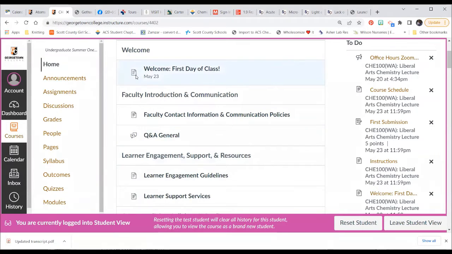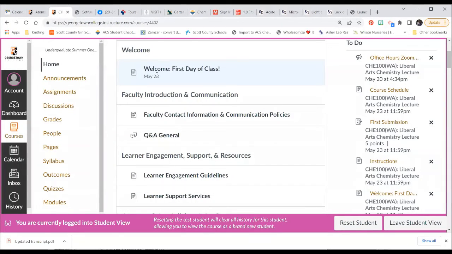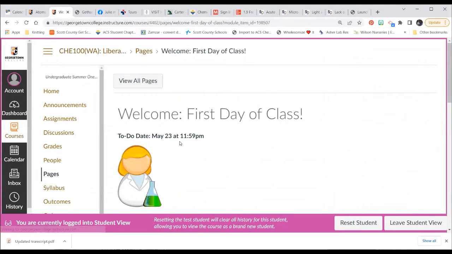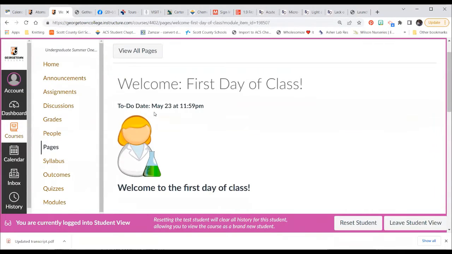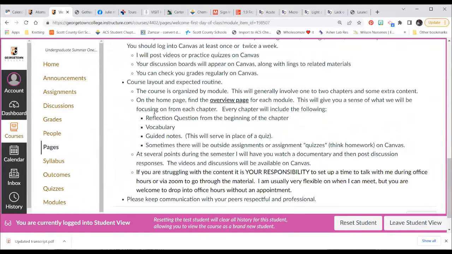And then you'll see these things that look like a piece of paper with a corner turned over. Those are pages, and they mostly just contain text or information. If there's a date underneath those, then that means that's something that I want you to read. Now, in the case of this one, the welcome one, it's not too terribly long. This is your first assignment basically, is to read this, and it says to do. So I would like you to read this today.